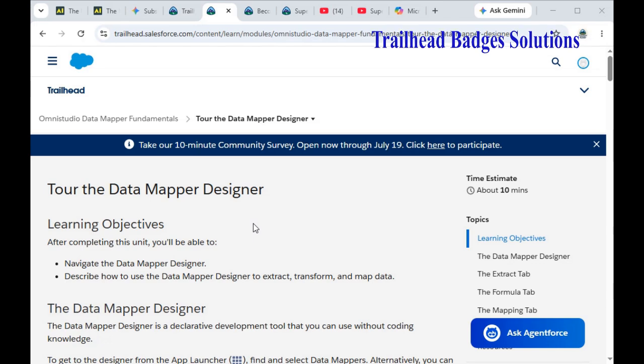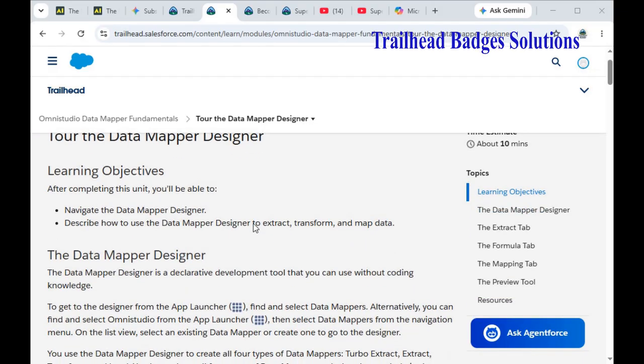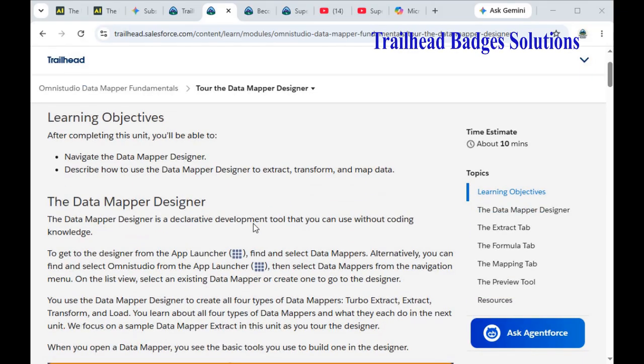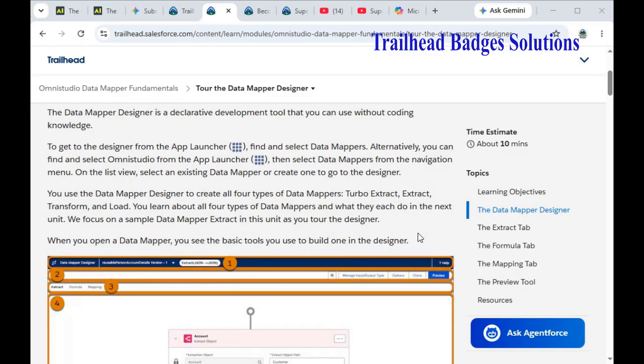In this video, we are going to complete the challenge of Tour the Data Mapper Designer. The Data Mapper Designer is a declarative development tool that we can use without coding knowledge. To get the designer, go to the app launcher and select Data Mapper. Alternatively, we can find it in the Omnistudio app launcher also. Then select Data Mapper from the navigation menu.